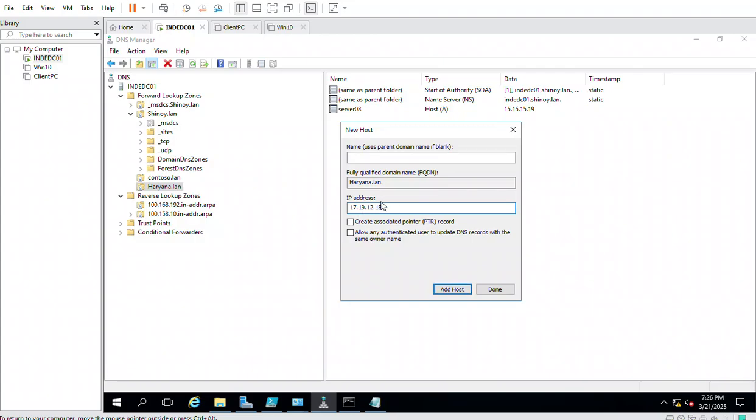Okay, then it will not create any additional entry in the beginning. So whenever you just type NSLOOKUP or whenever you are accessing Haryana.lan, it is going to redirect to this IP.